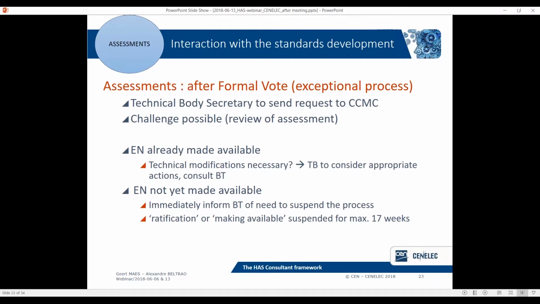And then we have two situations. If the standard has already been made available and we have technical modifications that are necessary to allow citation in the official journal, the technical body can consider appropriate actions applying certain possibilities BT has created. We can consult BT on the matter, who will then agree or disagree with the proposed way forward. If the standard is not yet made available, we directly inform BT of the need to suspend the process of ratification or making available, and this for a period of maximum 17 weeks, in which we can undertake several actions. 17 weeks, because if you time all these actions, we come to this delay.